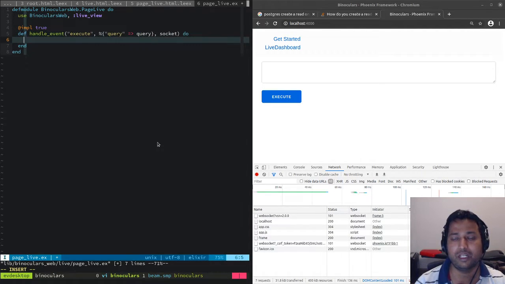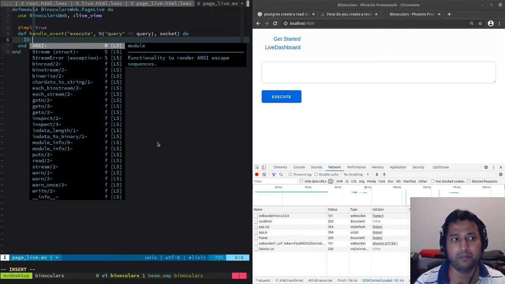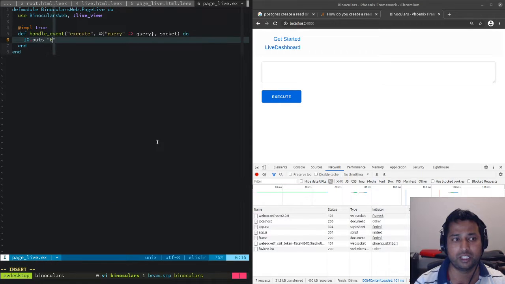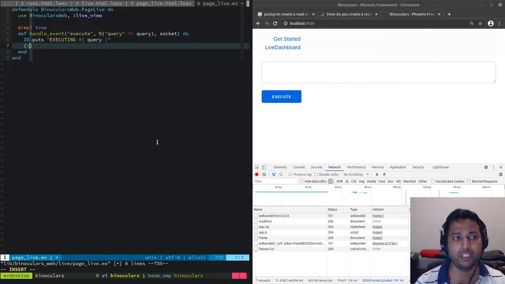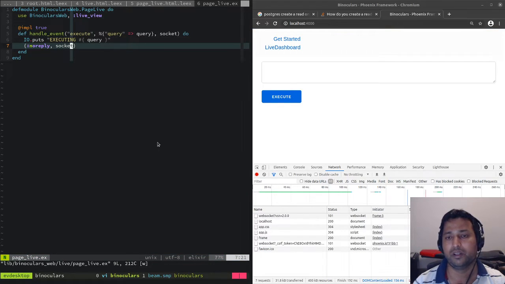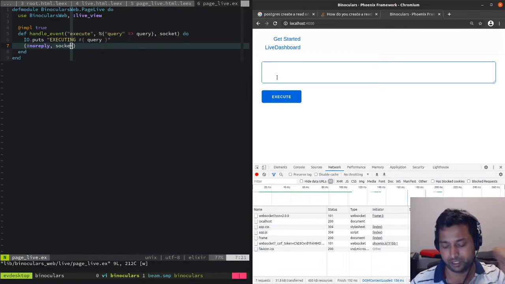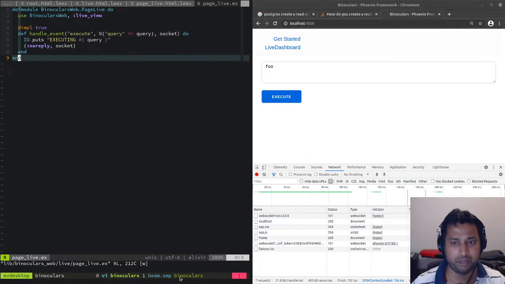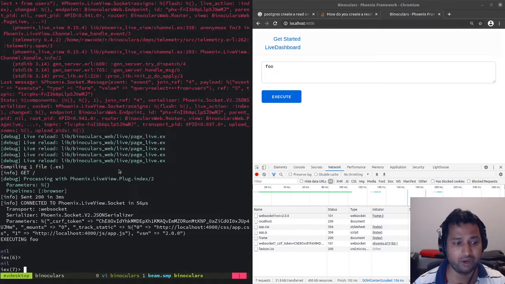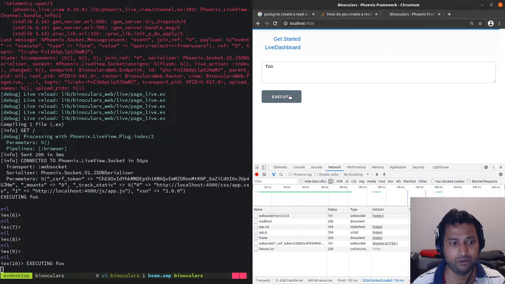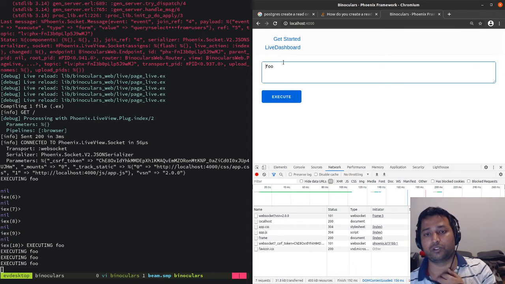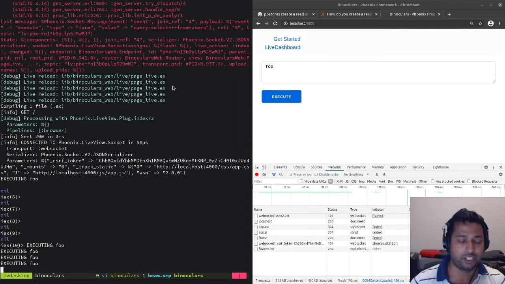So for now, I'm just going to log it to the screen. Say executing query, and we'll just no_reply socket. We won't do anything. So if we say foo, in the backend it shouldn't error out anymore. So if we say foo, it doesn't error out anymore. So that's good. It says executing foo, but it's not really doing anything.